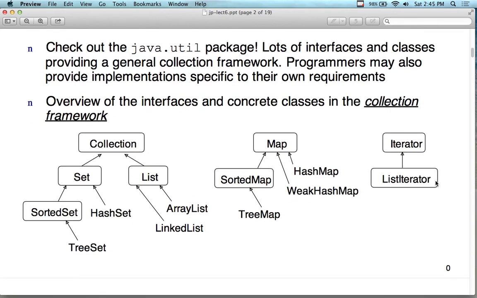And we're going to check out the java.util package. Lots of interfaces and classes providing a general collection framework. So now we're going to actually use some interfaces. The reason why we're looking at collections is because we want to use abstract classes and interfaces, and we want to implement what the people of Java have given us. And they've given us an entire util collection of this stuff.